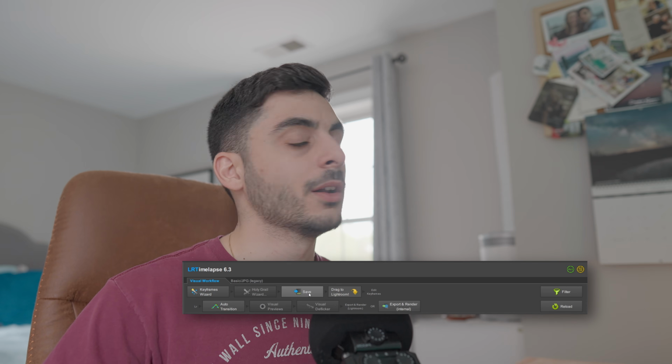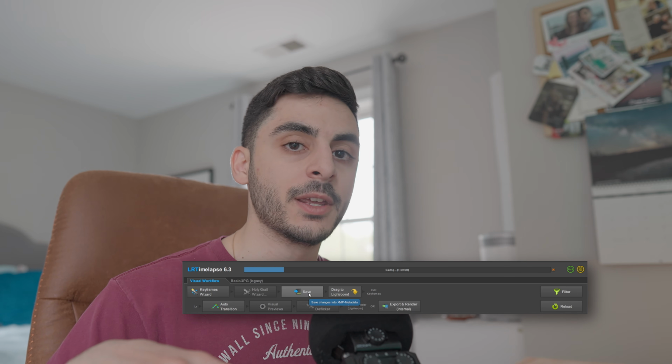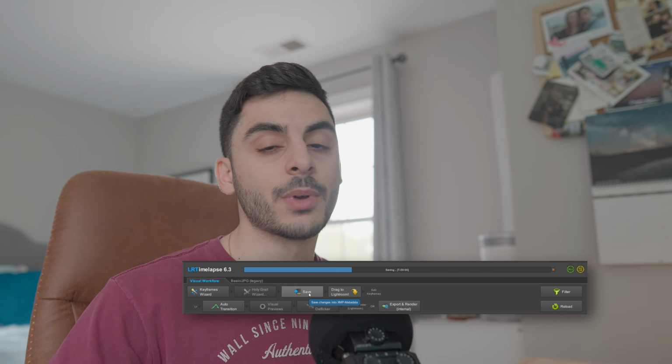You can also add keyframes in certain places where the lighting might be changing a lot. So for me, it's going to be during sunrise or sunset. Once you've got all your keyframes set up, you can hit the save button, and all those keyframes will be saved to the metadata on those files, and then we can swap over to Lightroom.